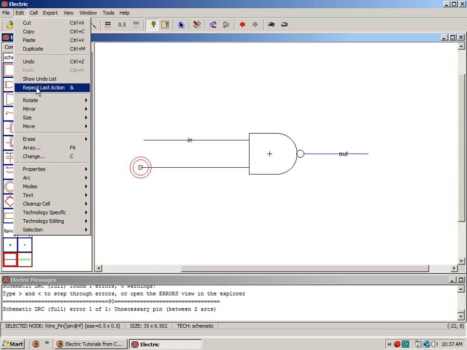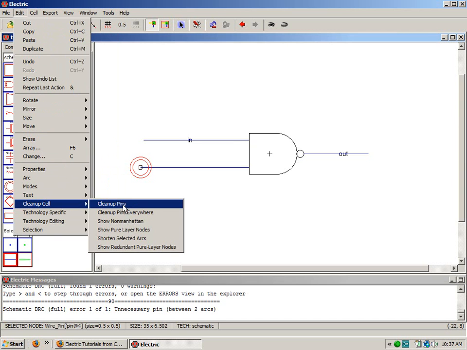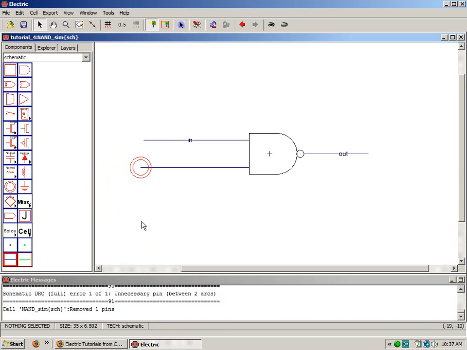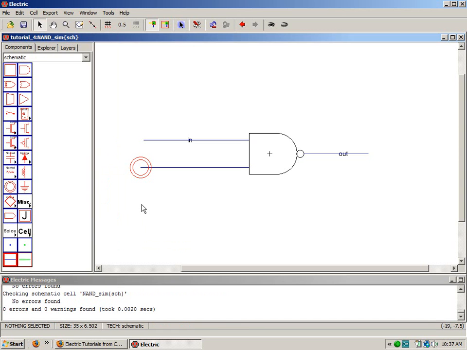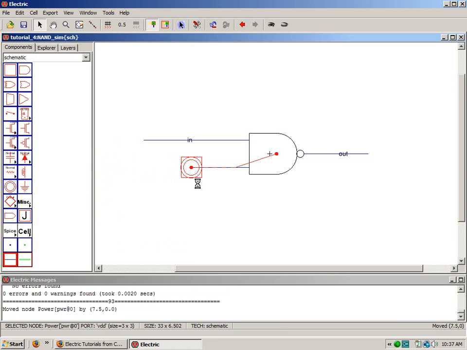Whoops, edit, clean up cell, clean up pins everywhere, hit F5, now no errors, and let's just move this over just to match. Of course, we could have put this down and connected it directly up to begin with and saved ourselves a little effort.